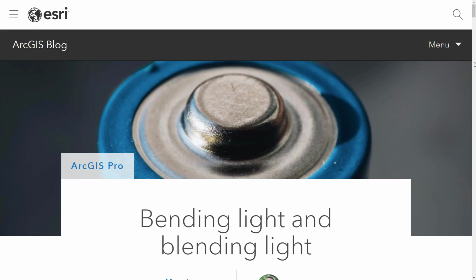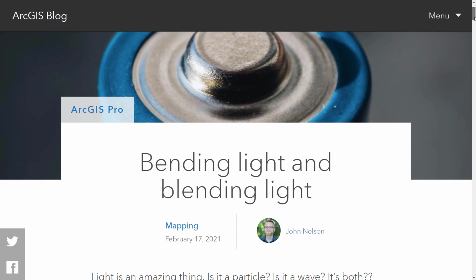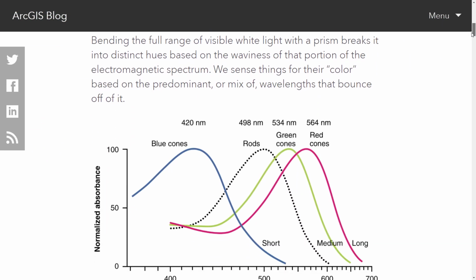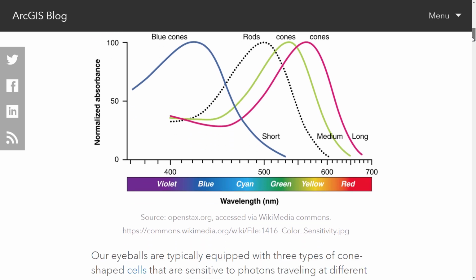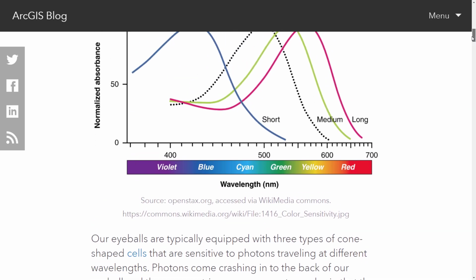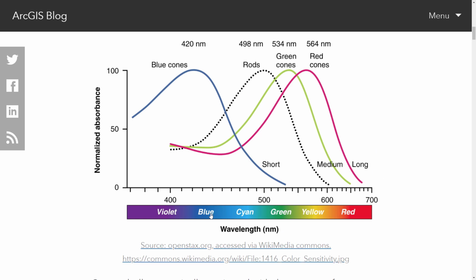I don't have any map plans. How about we just riff with hill shades and color and light and blurring and blending? This is a blog post I wrote a little while ago talking about the way our eyeballs collect wavelengths and combine them into a perception of color. And I'll just give you a quick, short tutorial.